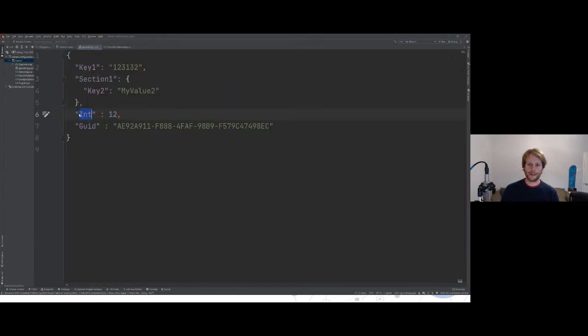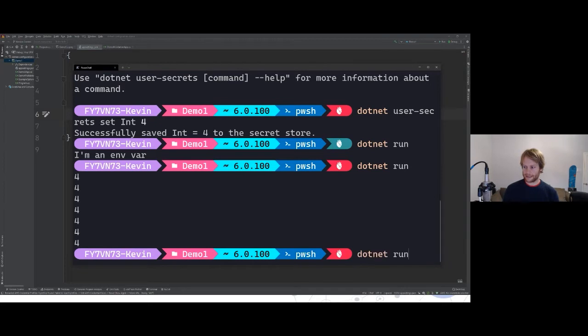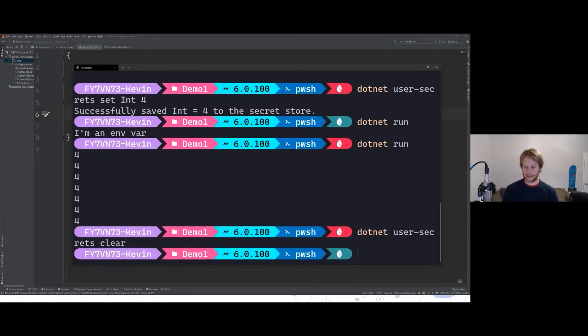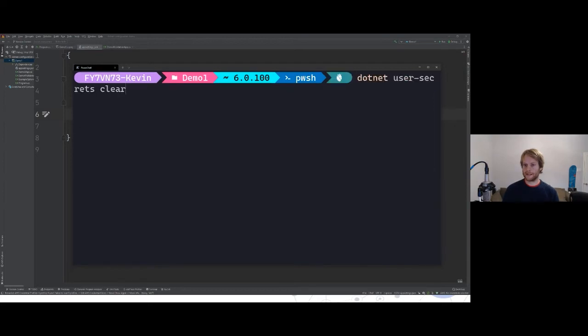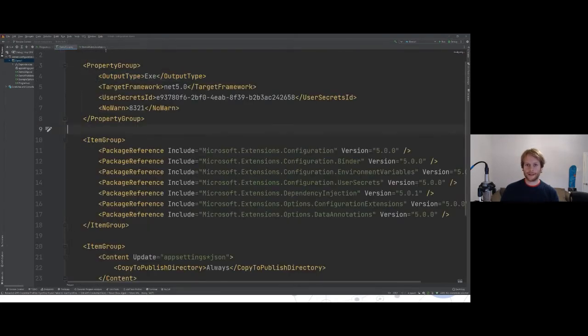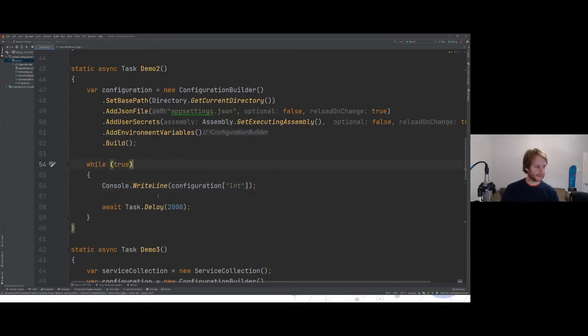And the value over in here, this app settings of int of 12, won't be loaded because this is overriding it. But if I go clear the user secrets, clear the screen, and then run it again, we'll get the value of 12 coming out because now we haven't got any user secret set, so they're not overriding the app settings JSON. So that's the demo for the providers.